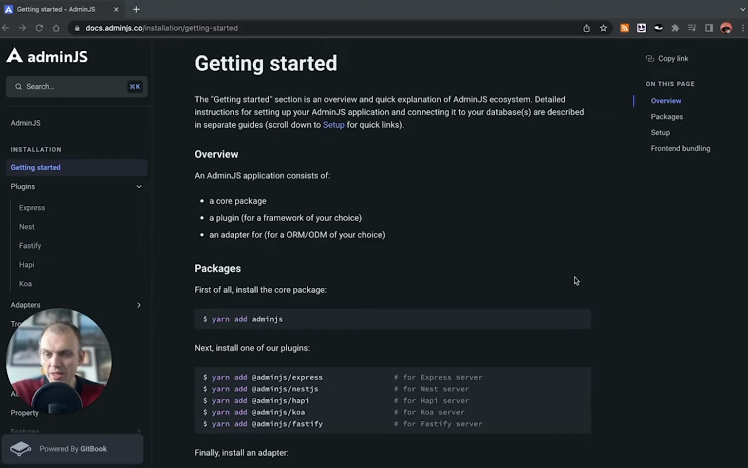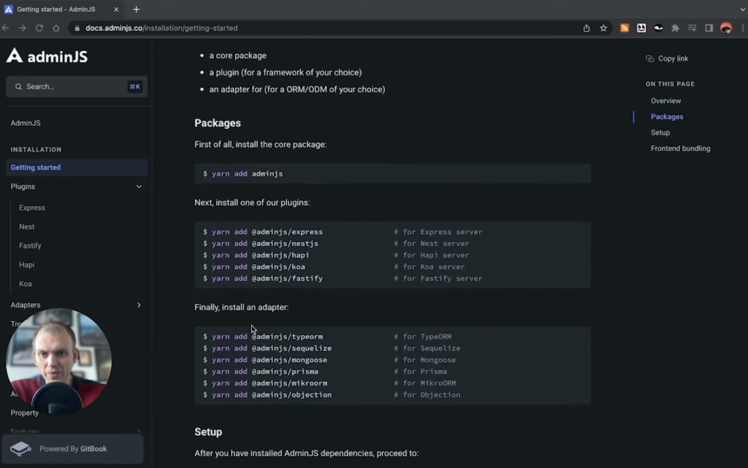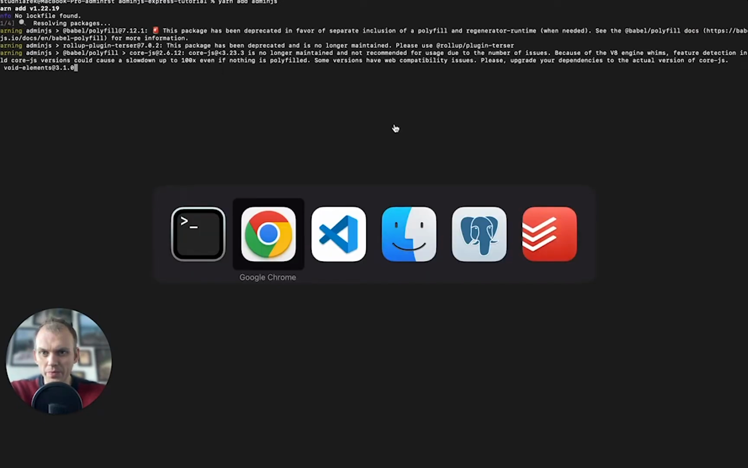Okay, let's jump to the documentation first. Cool. So, we're in the AdminJS documentation, that's docs.adminjs.com, and there should be a full tutorial provided for everything we want to do today. So, let's start with the getting started. As you can see, first of all, we need to add AdminJS to our library. Don't hesitate, let's add it to our project.